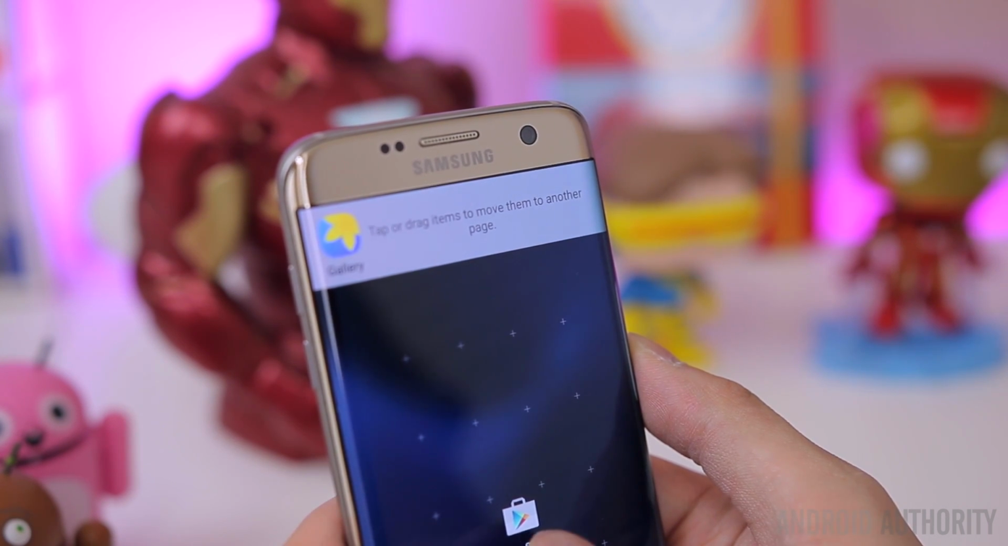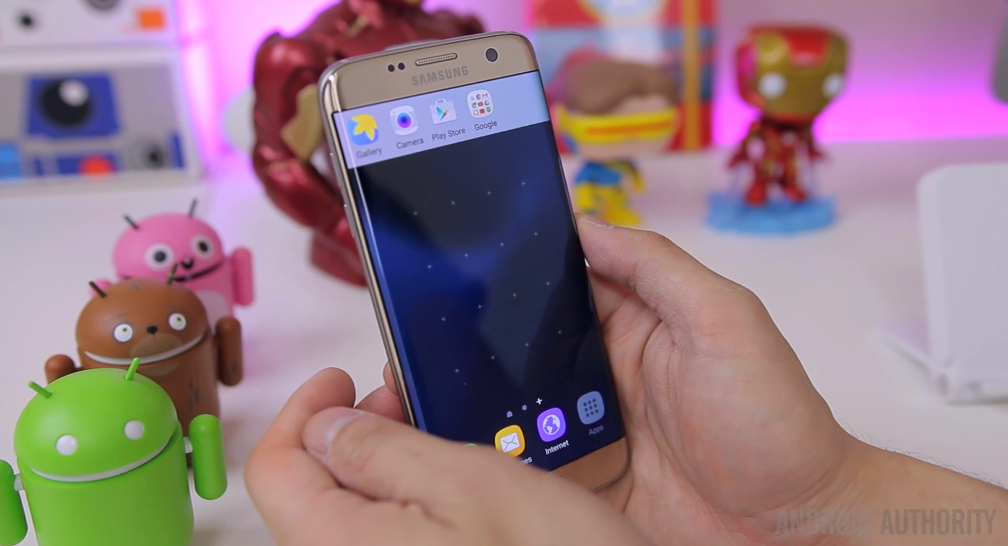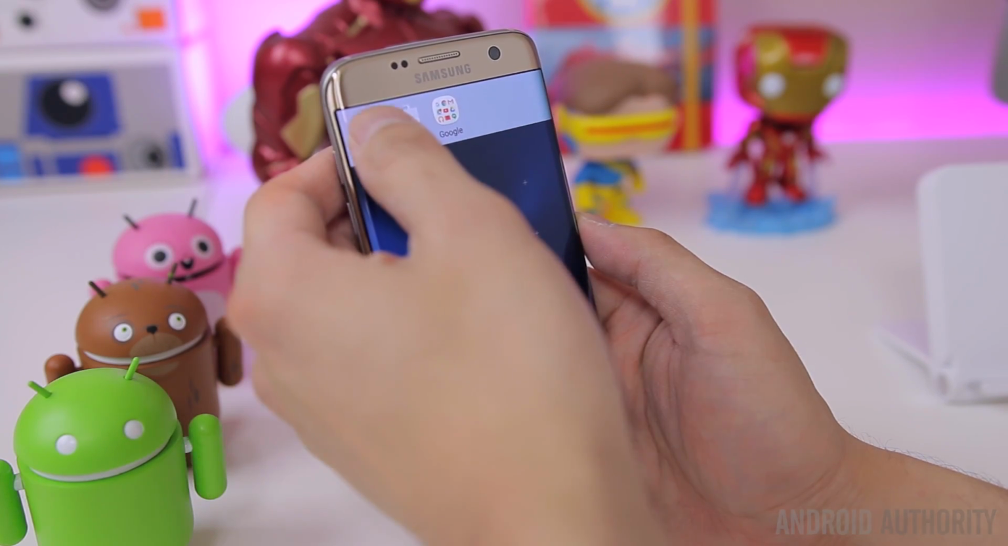Once you've dragged an app to it, it'll give you the option to select up to 5 applications to move. After you've selected the applications that you want to move, just swipe to any home screen that you want and simply drag them back down from the top to place them.